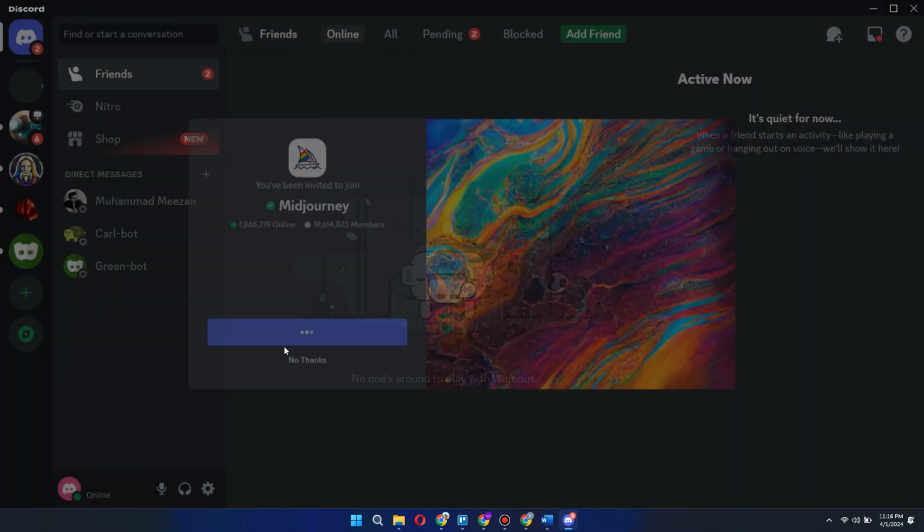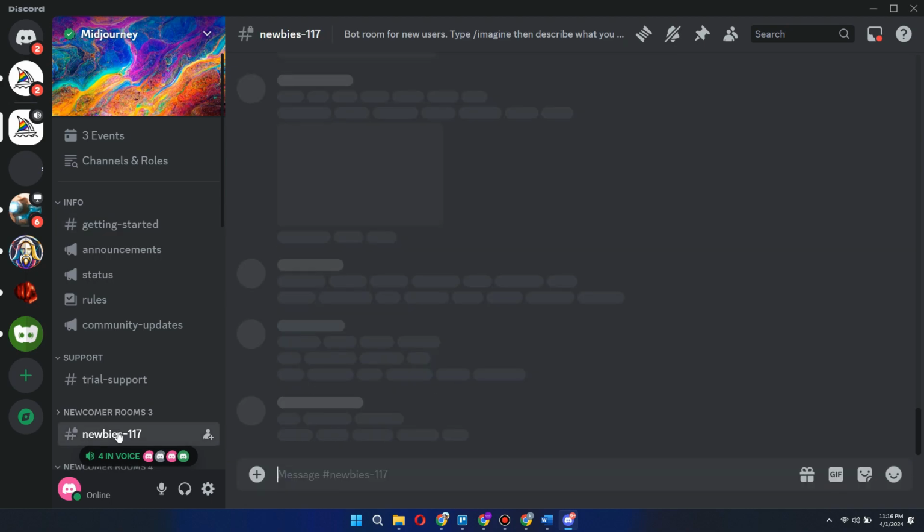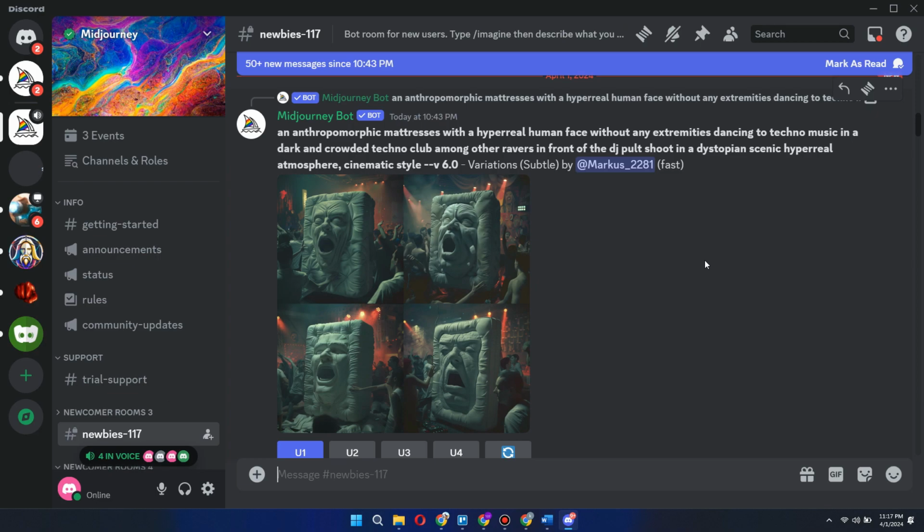After joining, you'll be prompted to start using Midjourney. Click on the appropriate button to proceed. Look for the newcomer room option in the navigation menu on the left-hand side of the screen and click on it. In the newcomer room, you will find various prompts.